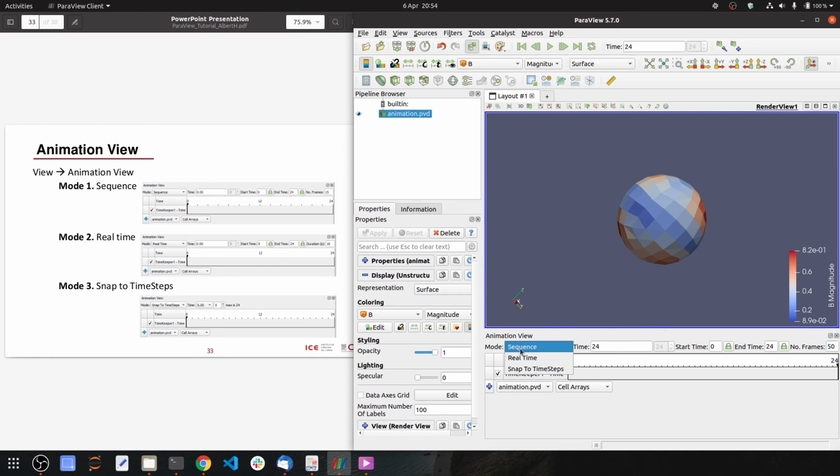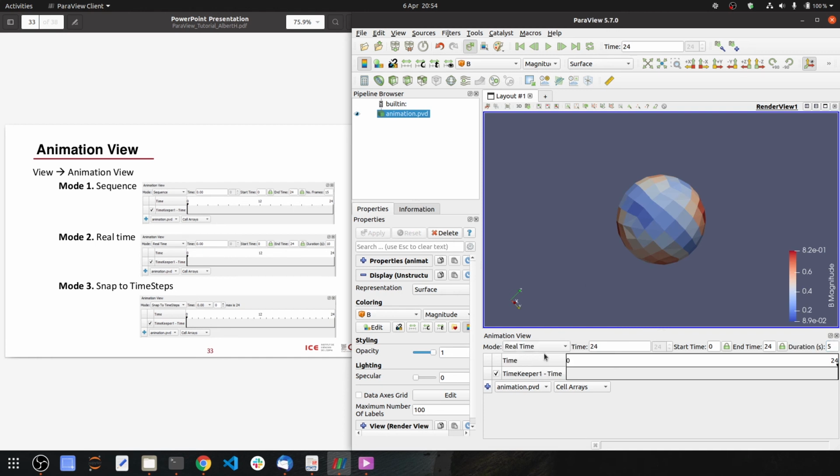Okay, and the second mode is the real time. It's the same. It allows us to put a starting time, ending time, but in this case, we specify the duration in seconds. We want the animation to last 5 seconds. We play, and now it's slower.